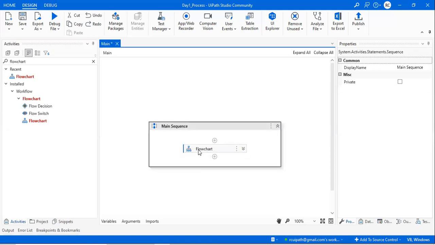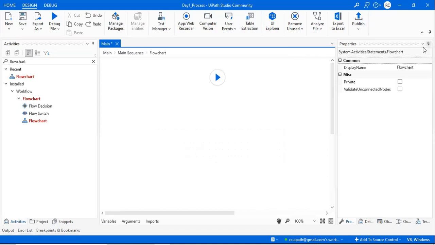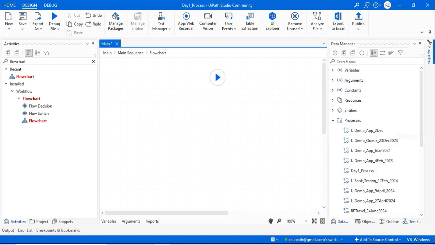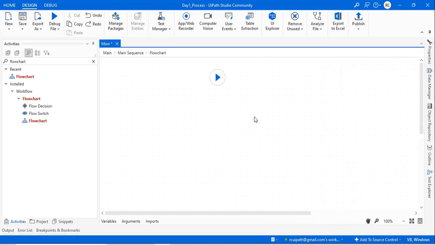Now I want to see this inside. Just double click. Now I have double clicked. If you want to increase the area, here we have the pin. We can hide the things which are not required, so I will just click on the pin. You can see we are able to increase this area, or we can move from this position as well. You can see this is a flowchart and this is a start node.